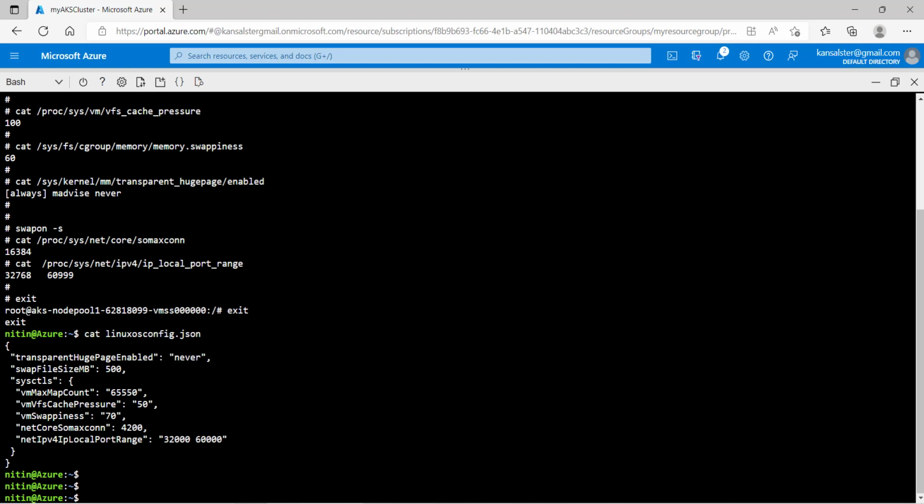Similarly, you can change the kubelet configuration also. In this demo, I'm going to change three parameters. CPU manager policy is the static policy, which allows containers in guaranteed pods with integer CPU requests access to exclusive CPUs on the node. CPU CFS quota enables or disables CPU CFS quota enforcement for containers that specify CPU limits.